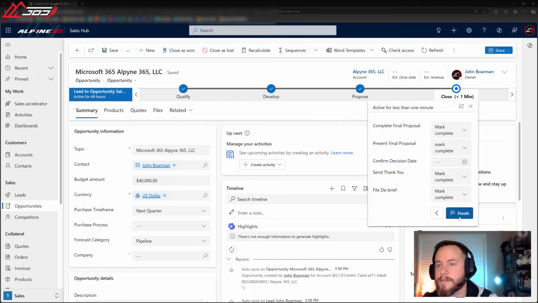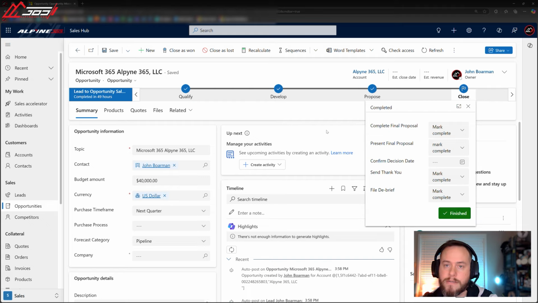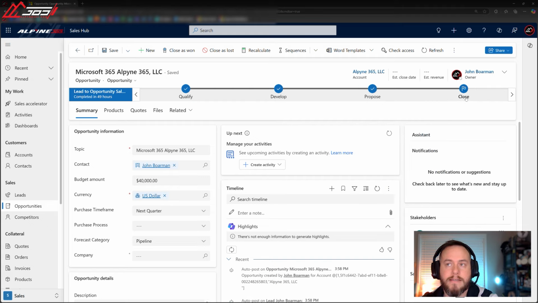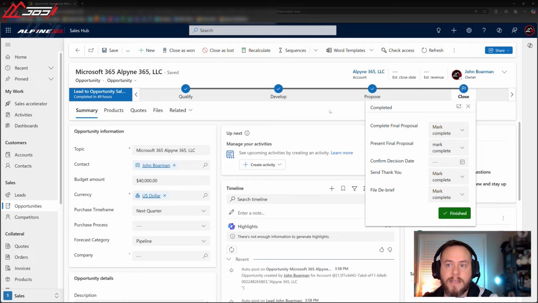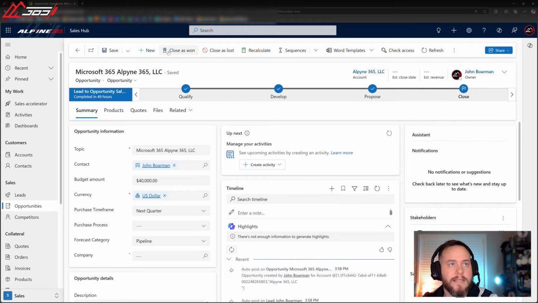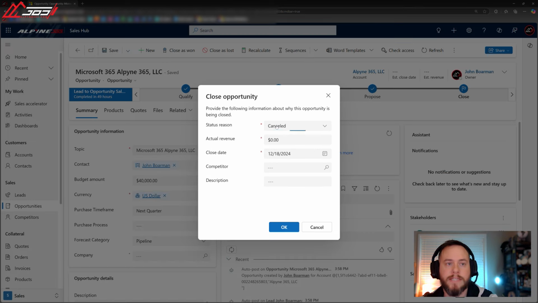Okay, I have completed all of the stages. Yay. And that doesn't mean I won. That just means I finished everything here. And in this case, I have actually closed this opportunity as either won or lost. If I close as won, actually we'll just do it like close as lost.